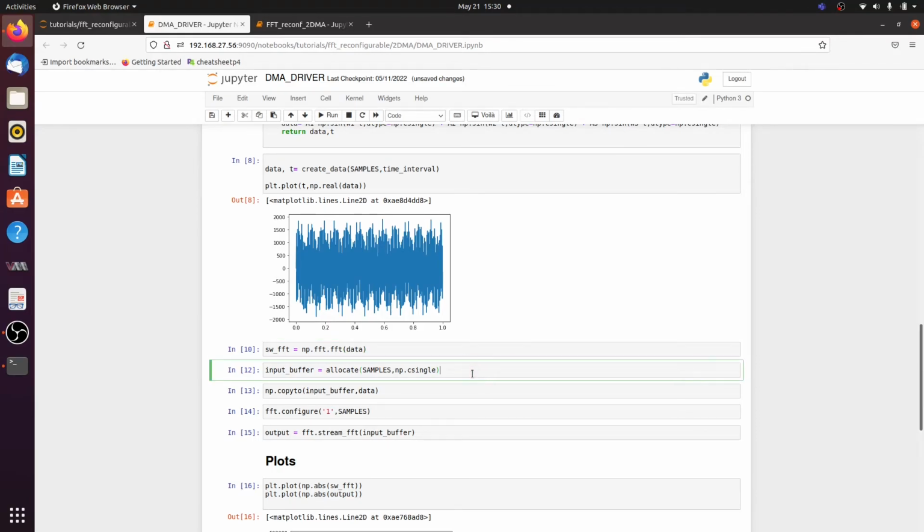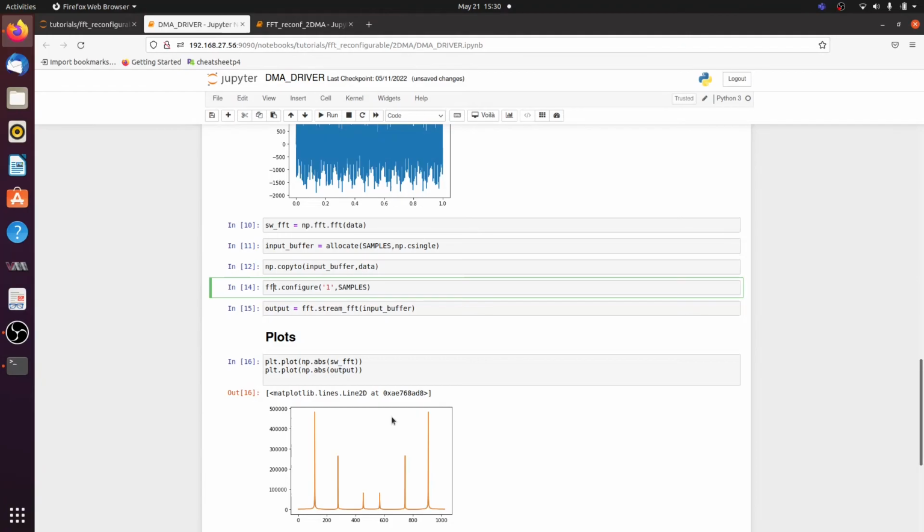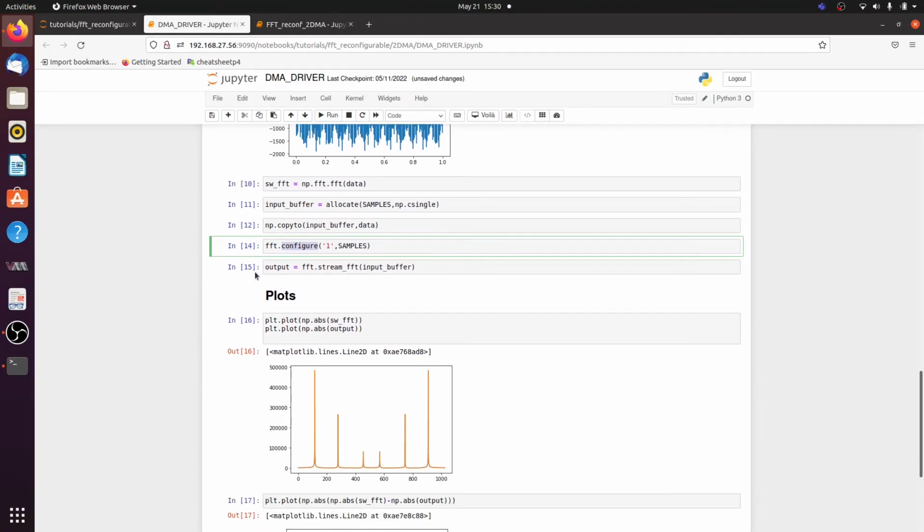After the software implementation, let's go to the hardware implementation pretty quickly. I allocate an input buffer, I copy my data into my input buffer, and I configure my FFT. So rather than doing the whole FFT configure thing, sending the data to the DMA and waiting for it, I am using the FFT configure function that was given. The block now has a function called FFT.configure. I am sending it the required values, which are the samples and the direction of the FFT itself, and this configures my FFT.